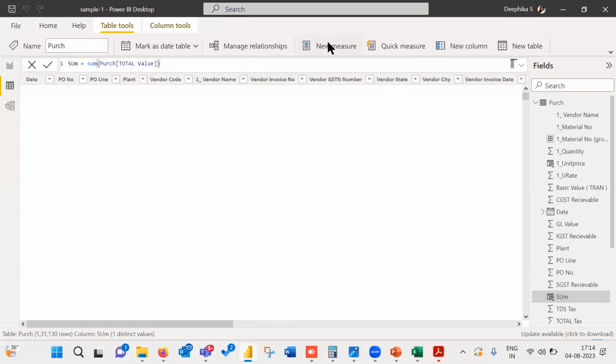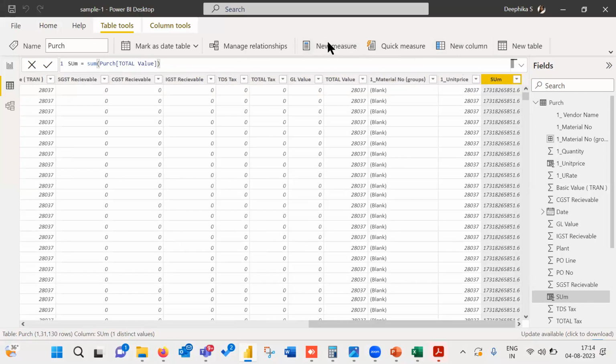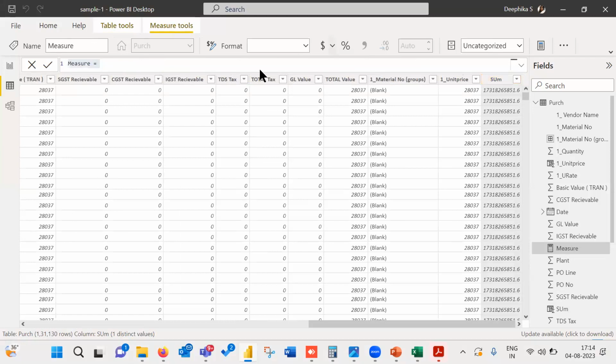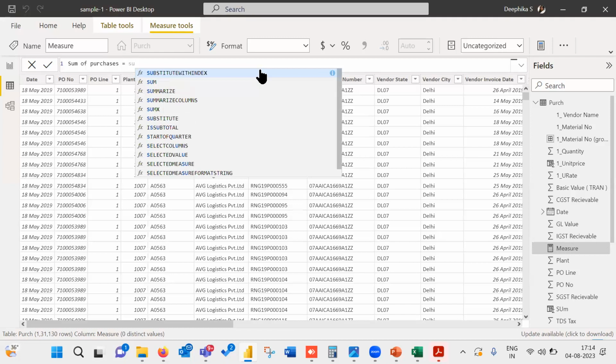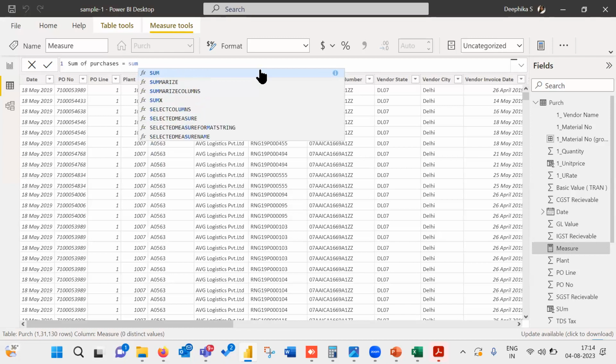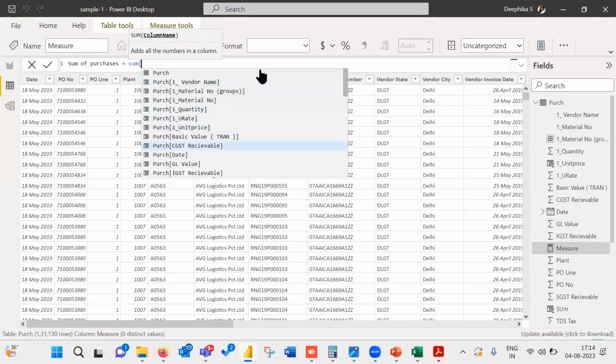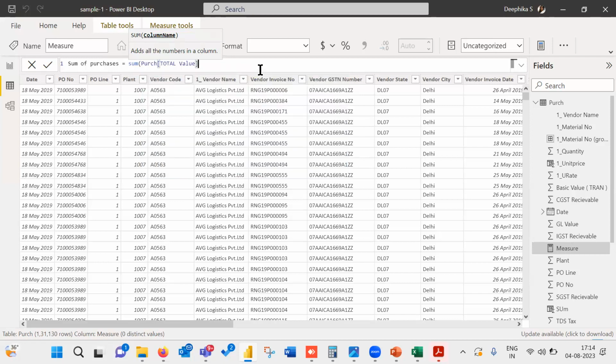Yeah, I'll create a new measure. So in new measure, what I'm going to do is, I'm going to use the formula sum. And then I'm going to use total value. Okay, total value. And I'm going to close.